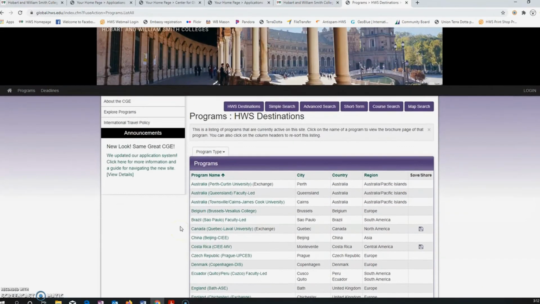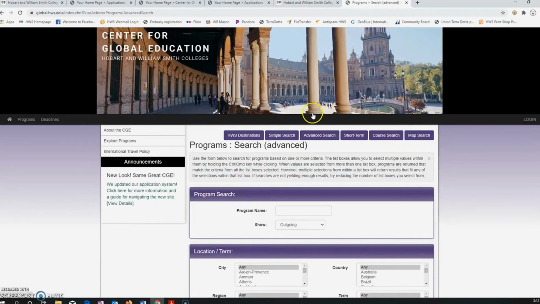You can also search programs by region, academic focus, or program name by searching on the Advanced Search tab. This can be very helpful in determining all of the programs that might work with your major and minor. Remember, we do encourage you to apply to more than one program.